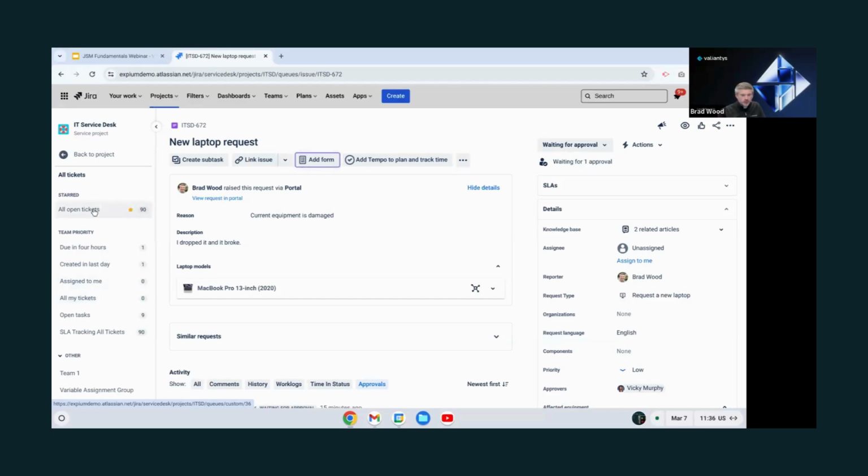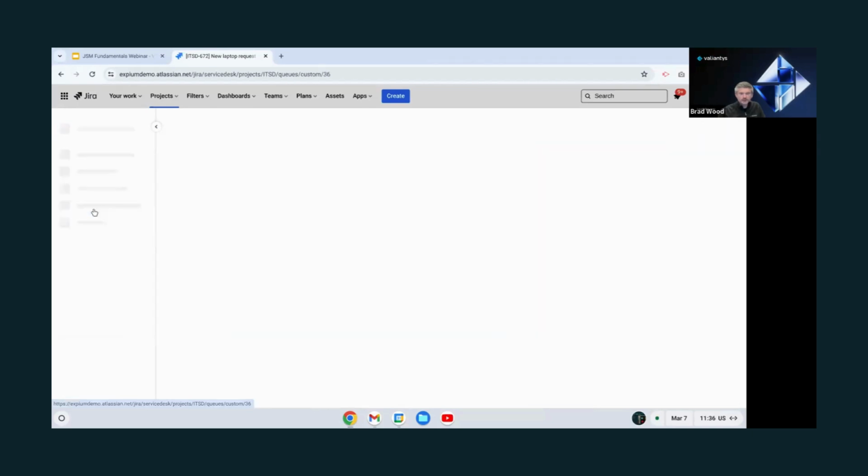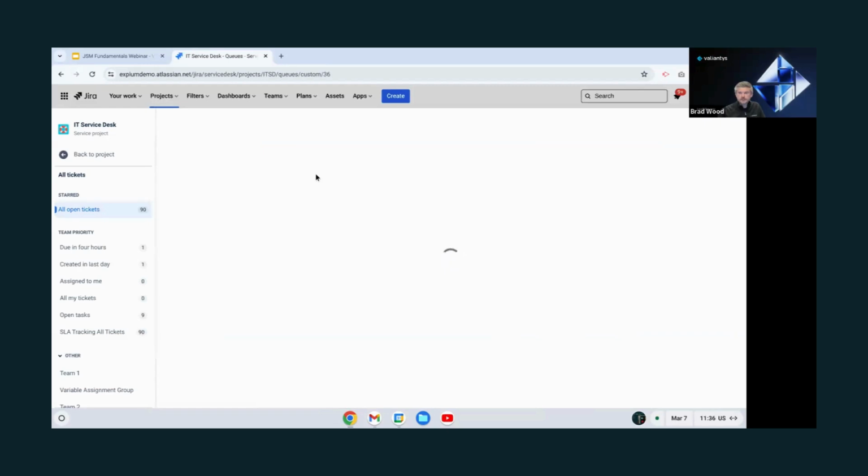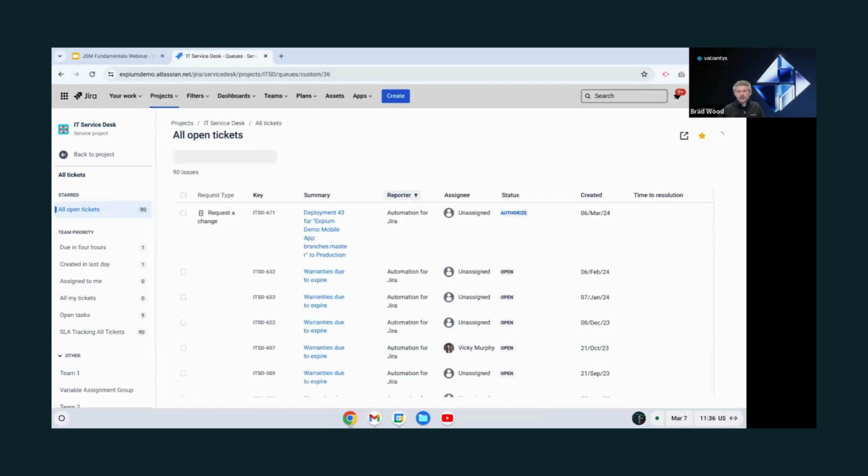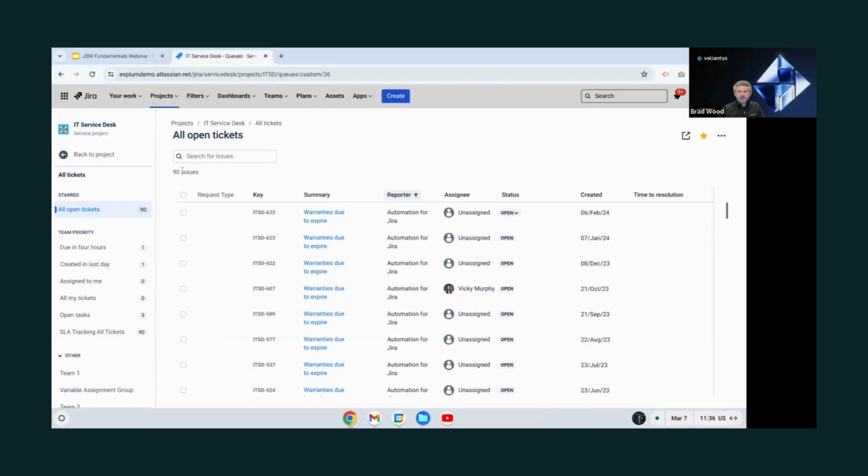And so if I click into all open tickets, for instance, we are now in this queue. We can see there are 90 issues in this queue. I can search within this queue if I need to. And there are several columns here that are displaying information on these tickets. So we can see the key, the summary, the reporter, the assignee, the status, when it was created, and the time to resolution SLA can actually be added here as well, which is kind of handy.